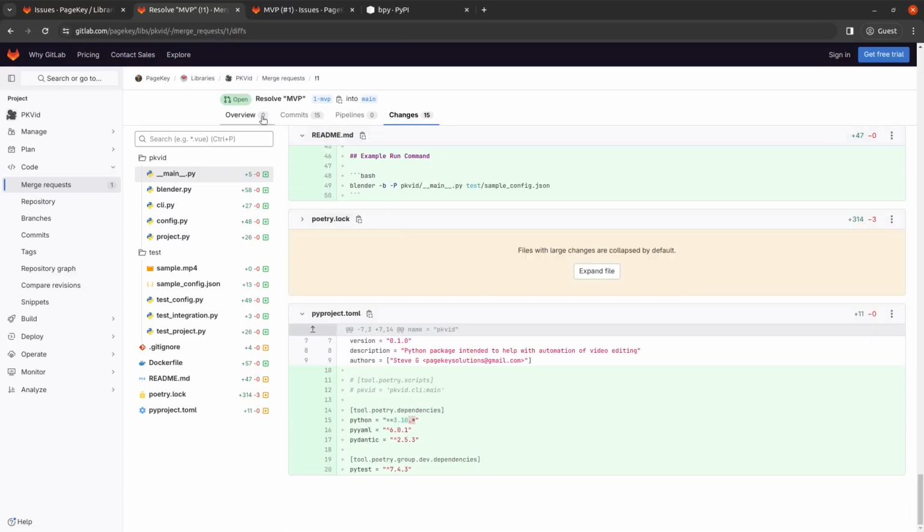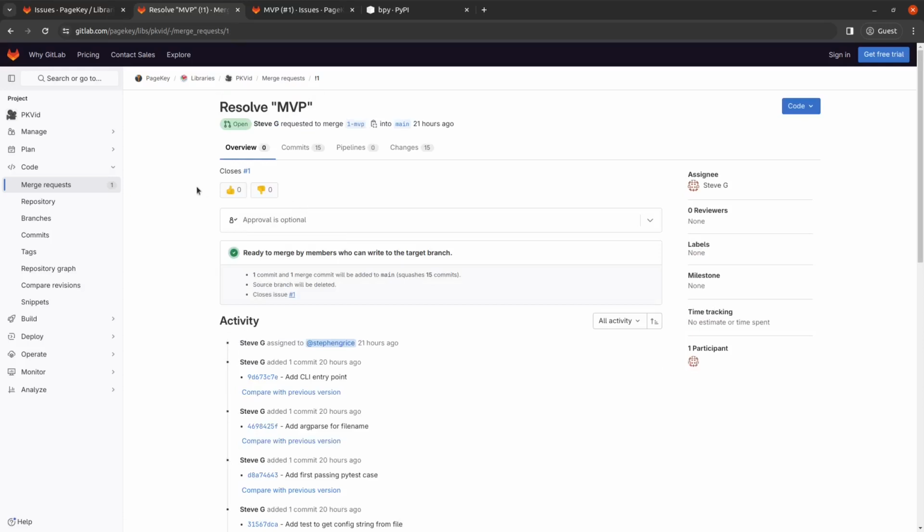So yeah, that's that. I'm going to merge this in just a moment, but figured I'd check in on this and show the MVP so far.